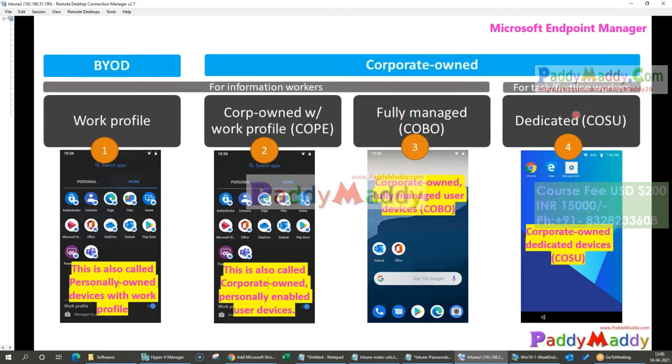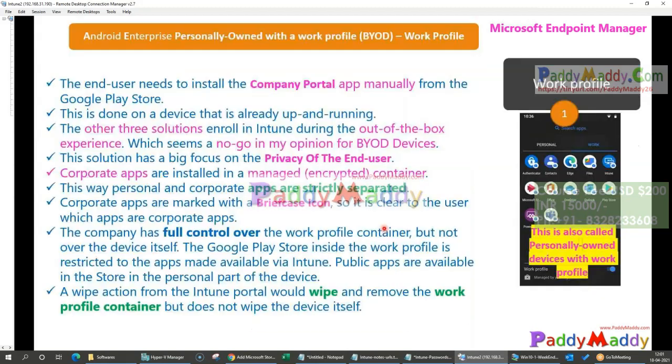The other one would be the dedicated, where only some of the applications will be available, and they are directly used maybe for inventory management or ticket booking kind of devices. Okay, these are the four. Clear? So let's go and understand each of them.